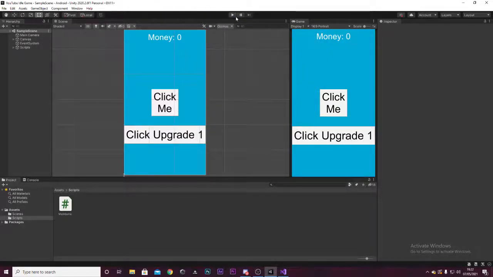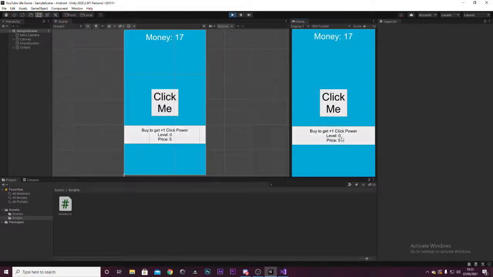So if we run this now, everything we have should save. So we got 617 money. Let's get a couple of these. We have 3 click power, level 2. Our price is 12. Let's stop. Let's rerun. There we go. Our price is still 12. We've still got our click power and our level still 2. Just what you want to see. So that's the basics of our saving and loading.